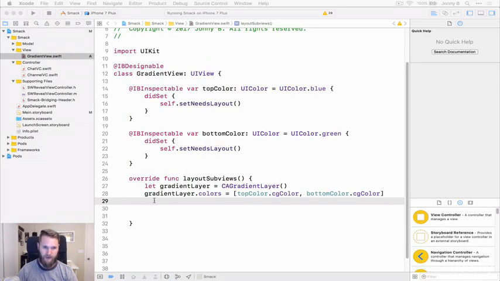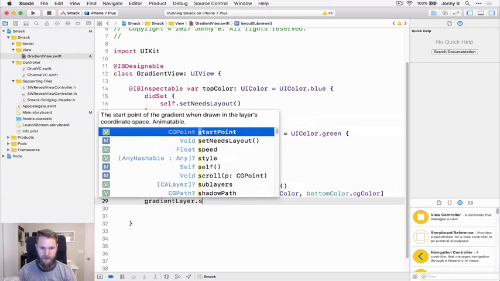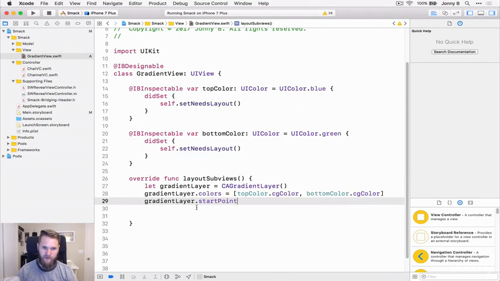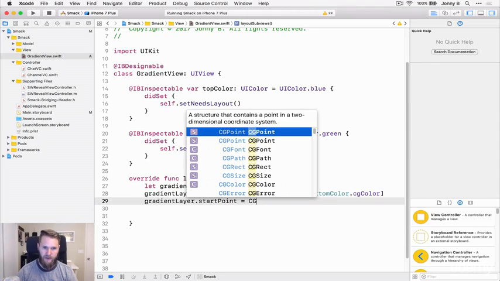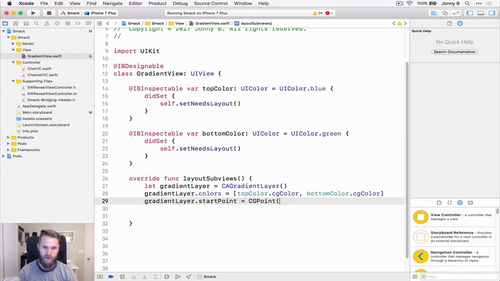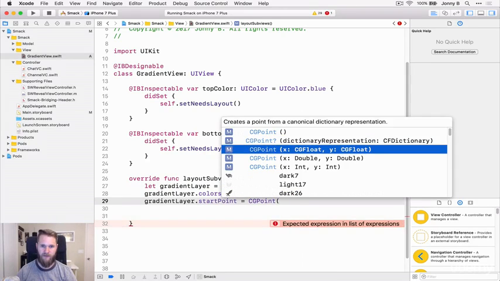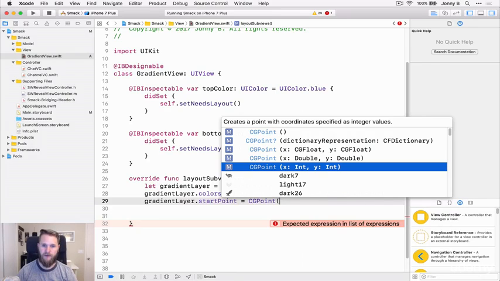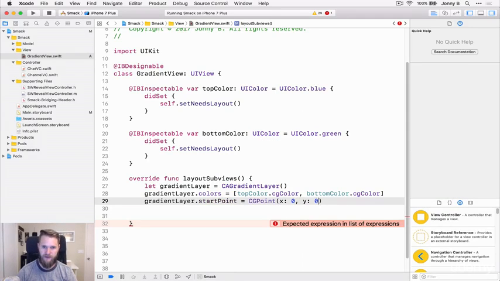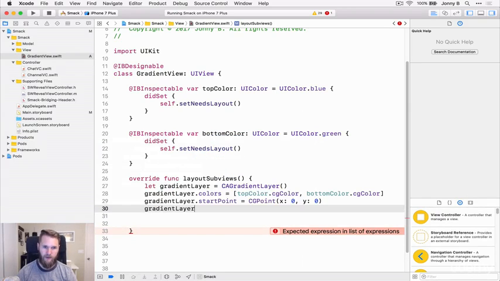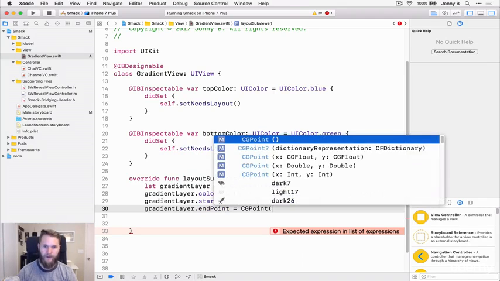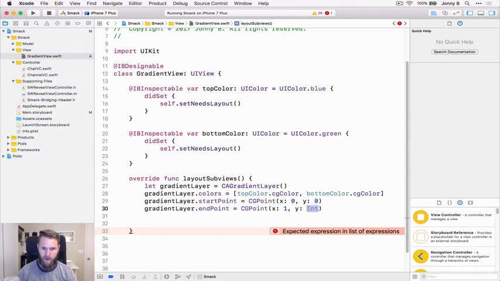We're going to say gradientLayer.startPoint is equal to, and if you check out right here, what are we expecting? Come on, autocomplete. Oh, looks like it's not going to show me, but it's expecting a CGPoint. Okay, so core graphics point. And so if you just write CGPoint and then pull up a parenthesis, it'll give us some options for autocompletion. So we're going to do ints here. So we're going to say 0, 0 is our start point, and gradientLayer.endPoint is equal to CGPoint, and that is going to be 1, 1.